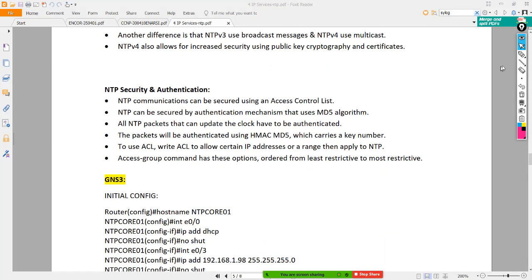Regarding security and authentication, which is the last topic of your NTP theory, and then we will do one lab. How can you secure your NTP packets? Let's say you're introducing a router, and for some reason you don't want this particular router to be synchronized, or it might be just for testing purposes. So you can secure it using an access list.